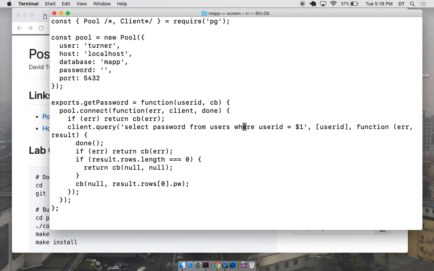So this is the select command, and when the select command completes, it calls this callback function. The first argument is the error, in case there was an error, and then there's the result. That's called a result set, by the way. And then look, we're done with the connection, so without waiting around, let's just call done right there and say, we're done with the connection, thank you. And then we check to see if there's an error. If there is, then we call the callback function with the error.